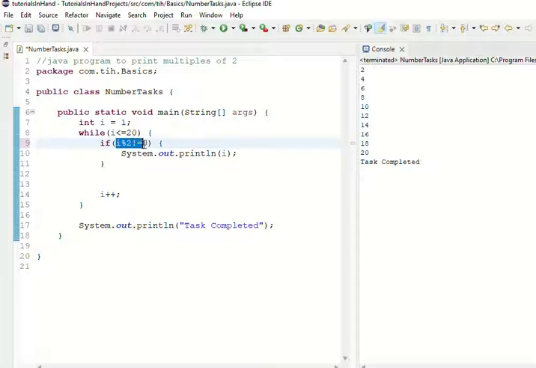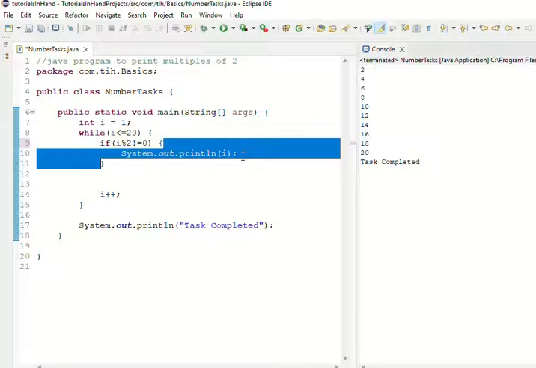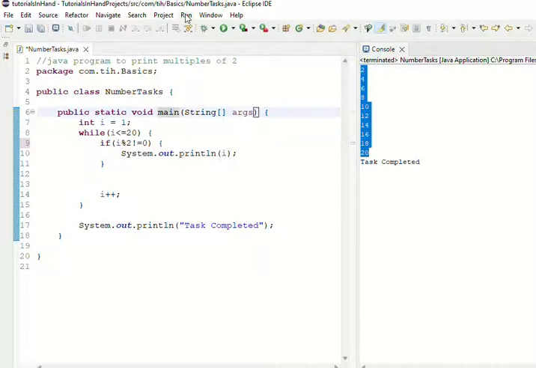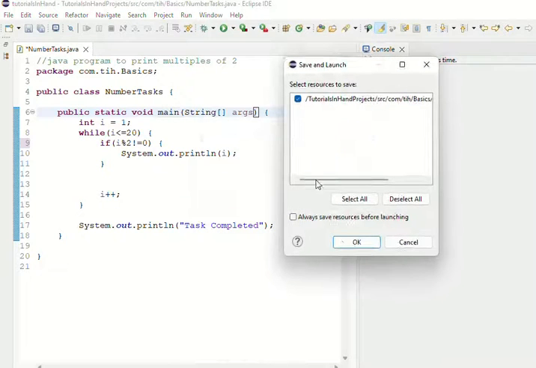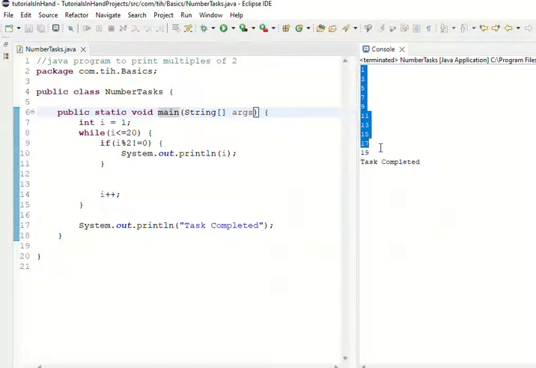So now you are saying that if i mod 2 does not give you remainder 0, so you are saying i mod 2 not equal to 0, then print these numbers. Now if you run, you will get all the numbers which are not multiples of 2 between 1 to 20. So you will get 1, 3, 5, 7 and so on. See, now you are getting the non-multiples of 2. Just by having a minor change in the condition, you can alter the logic of the program. So here you are getting all the numbers which are not multiples of 2.